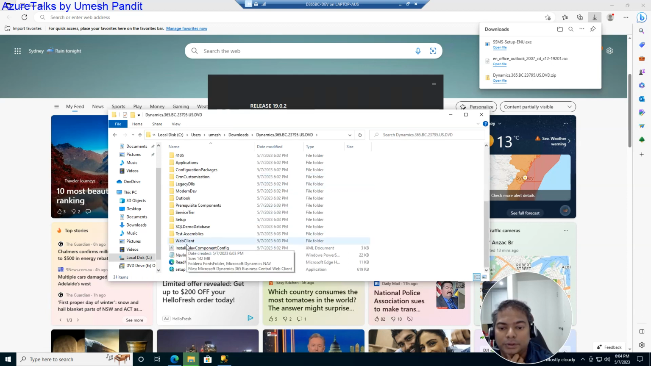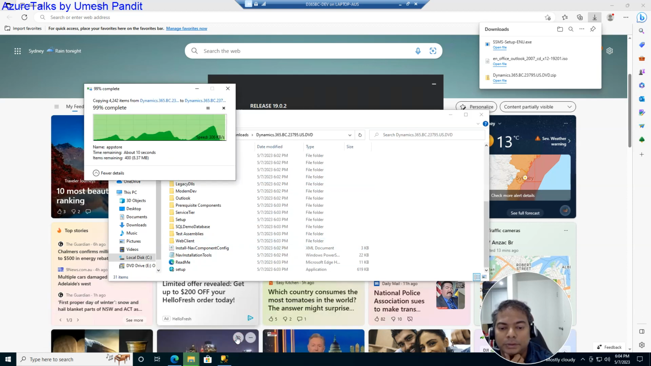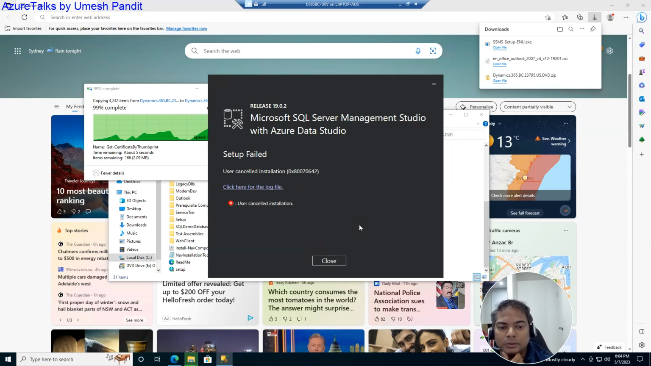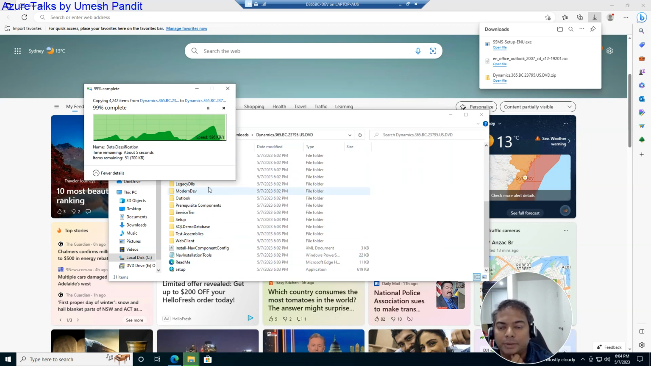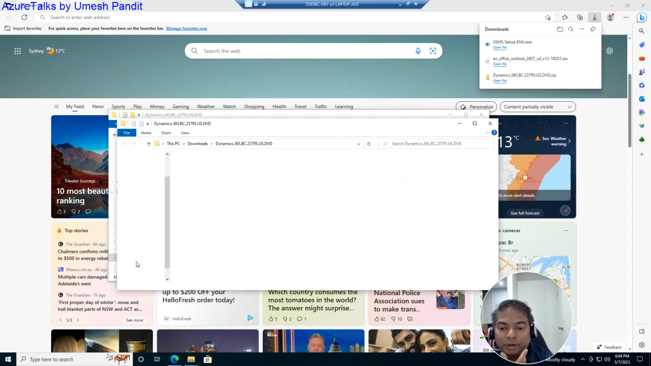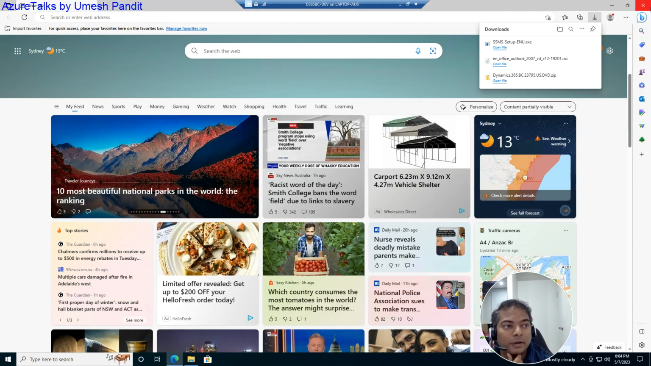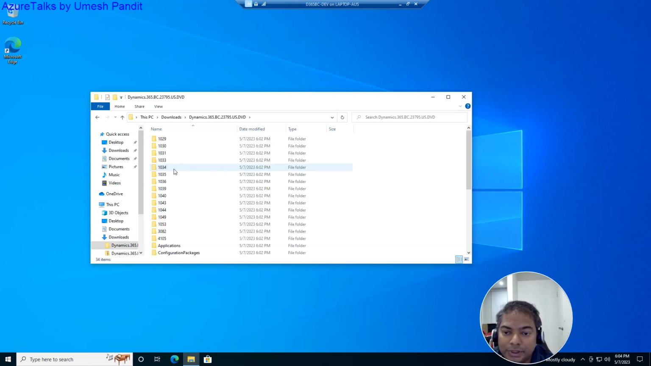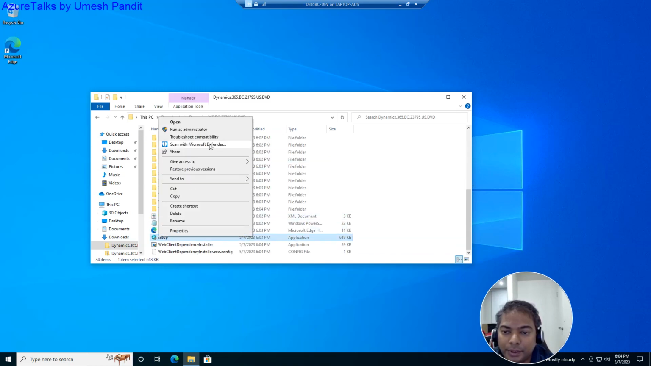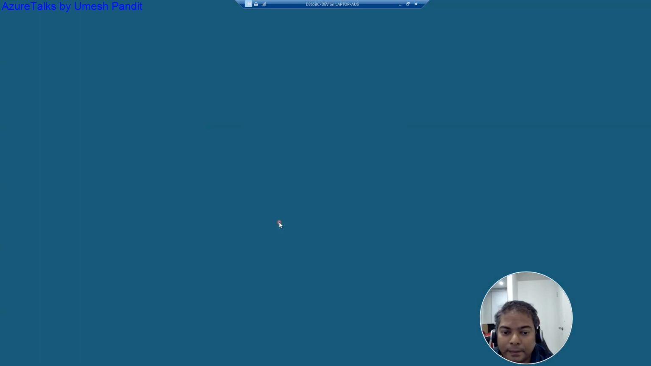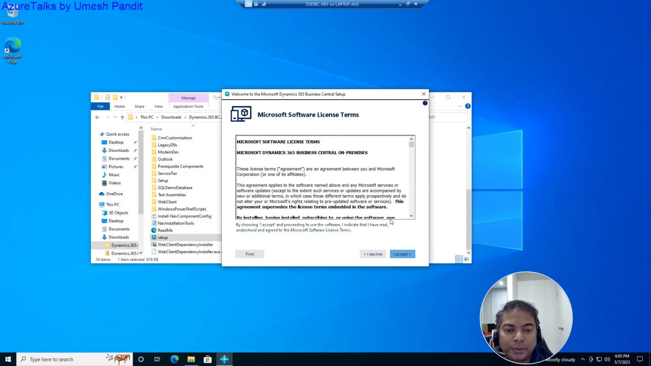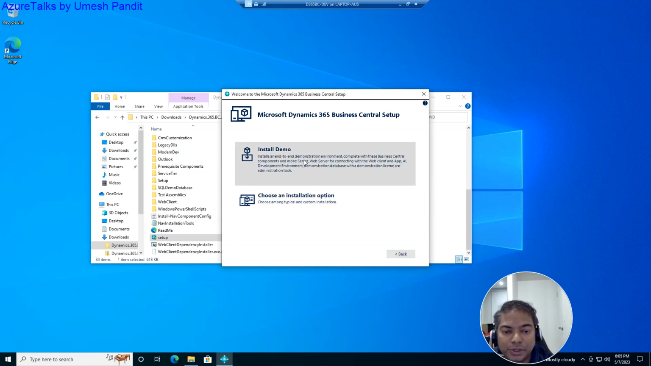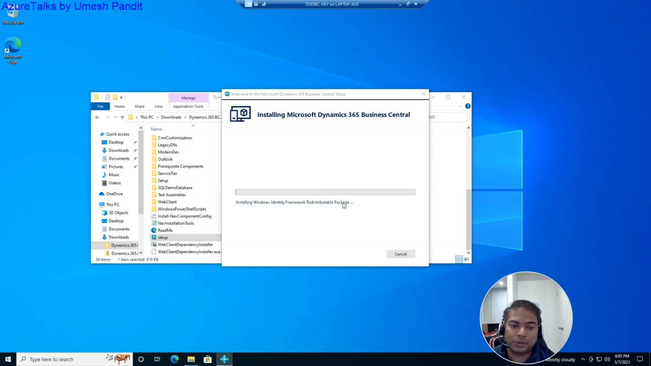So I think this is also almost done. No, I would not like to do that right away. Might be the files have a lot of Visual Studio code, so it might corrupt. So let's do it here. Come here and then try to run it as an administrator. Yes, accept all those things. Advanced installation, install. I would say install demo, so that it installs everything by default.